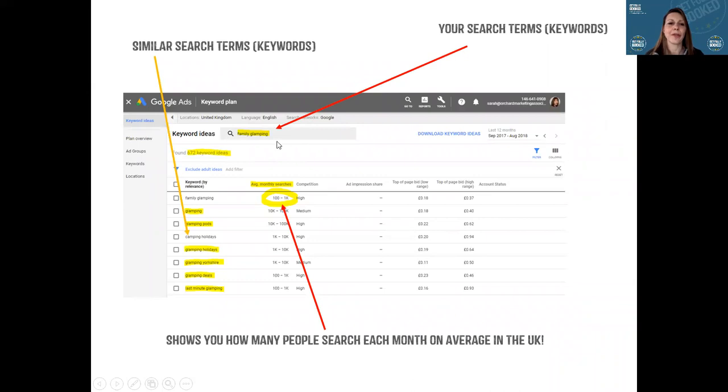This one, I've used the words family glamping. So I was trying to look for subjects around family glamping. It will show me how many people are searching for that expression, 100 to 1,000 per month in the UK. And then it will show me alternatives like glamping holidays, and there's a whole list. There are 672 keyword ideas here.